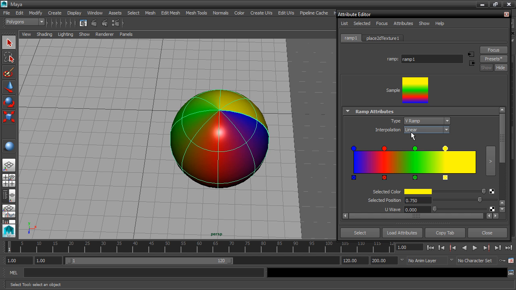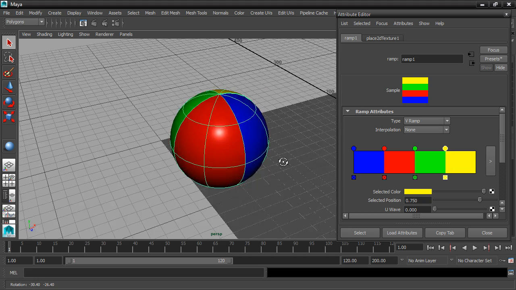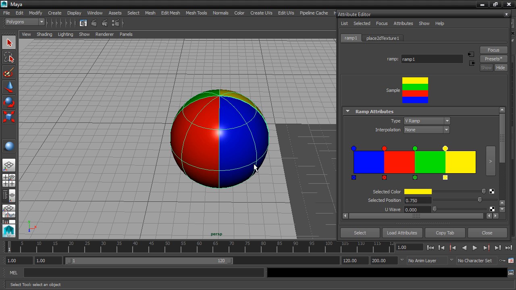And finally, set the interpolation here, which is the blending of colors. I'll set that to none, no interpolation. And now I've got a nice beach ball. Cool, we've got the ramp texture applied. The ramp is an internally generated or procedural map.